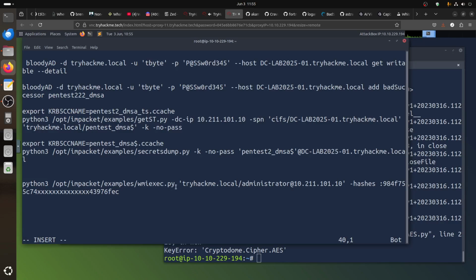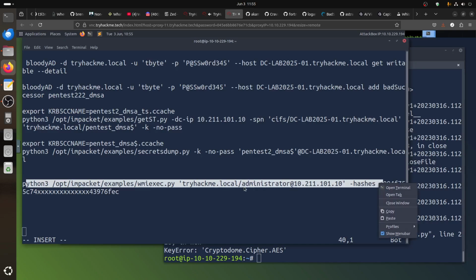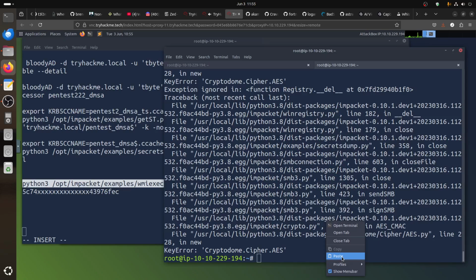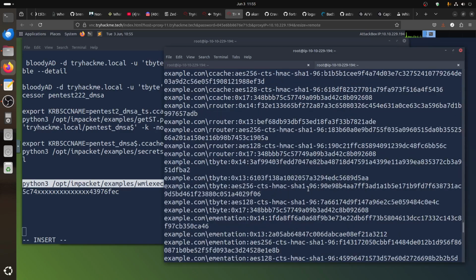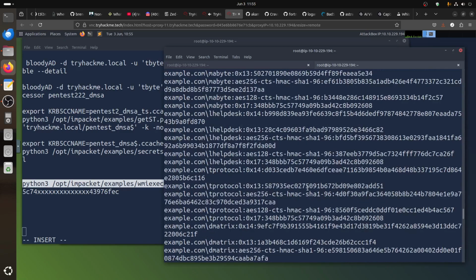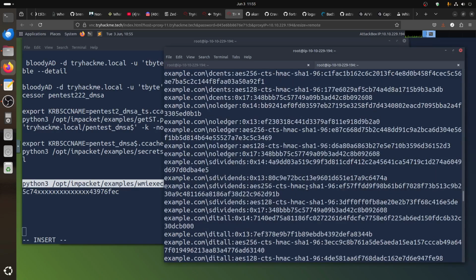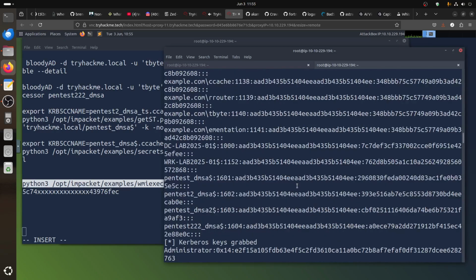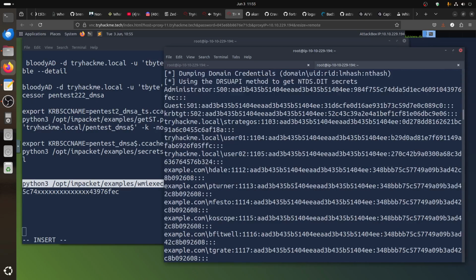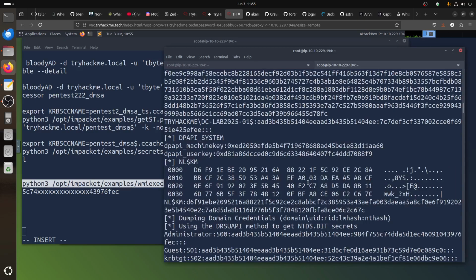Now we can use the WMI part of impacket, and we need to give it the hash for the admin. Let's go slowly, because I don't want to mess up the whole thing now. If we scroll up, we can get the hash for the admin, because impacket dropped it for us. Where is it? It should be at the top. There are too many drops. Administrator, the last one, this one.